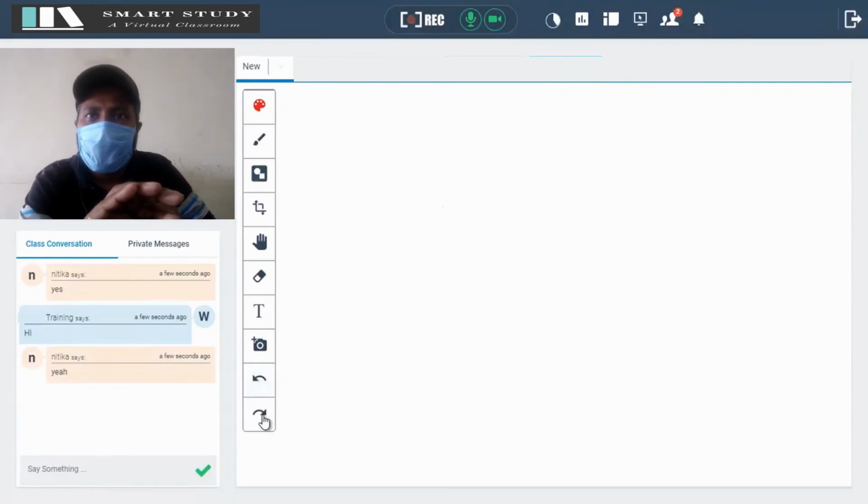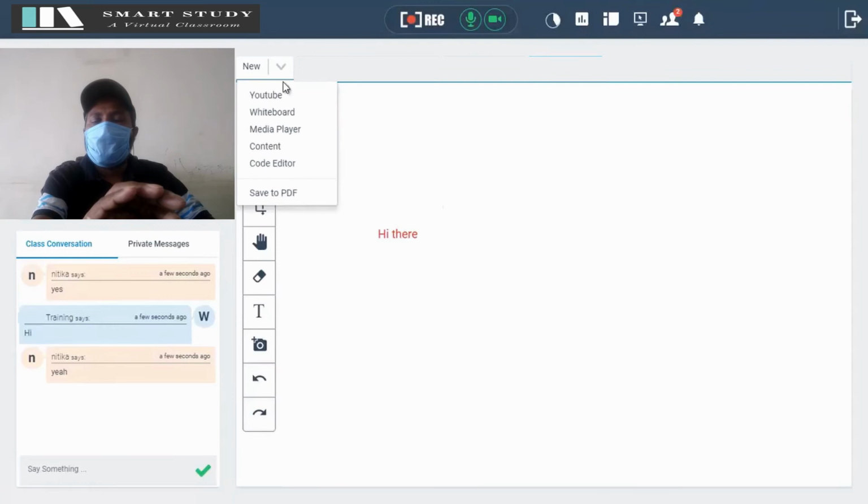Now underneath that, you can undo, redo any actions that you have taken in the whiteboard. You can undo it and redo it anytime.